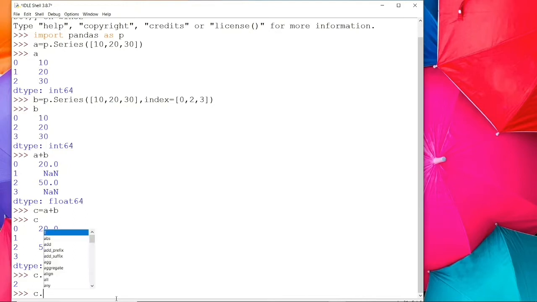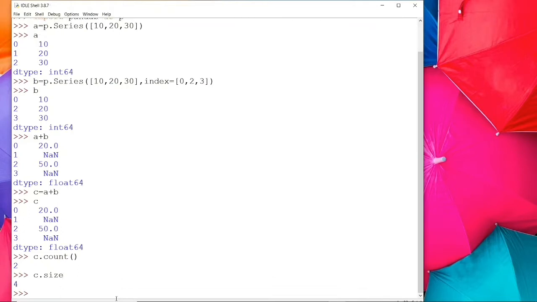There's an attribute, not a function, and the name of the attribute is size. Since it's an attribute, we will not write the parentheses. Okay, and when you press enter, this time it will return me the total number of elements. It's going to count the NaN as well.